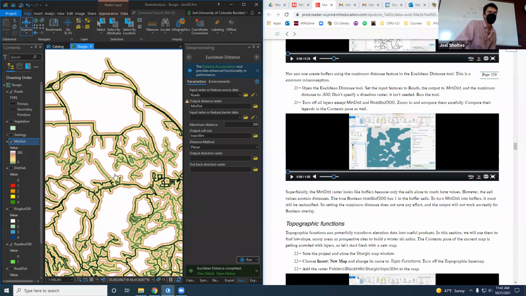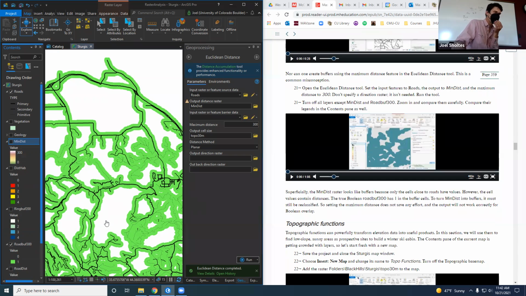It does look like a buffer, but in fact, it has those continuous values. And we call the 0, 1 raster a Boolean raster, because it's 0 if it's false, outside of 300 meters, and 1 if it's within 300 meters.